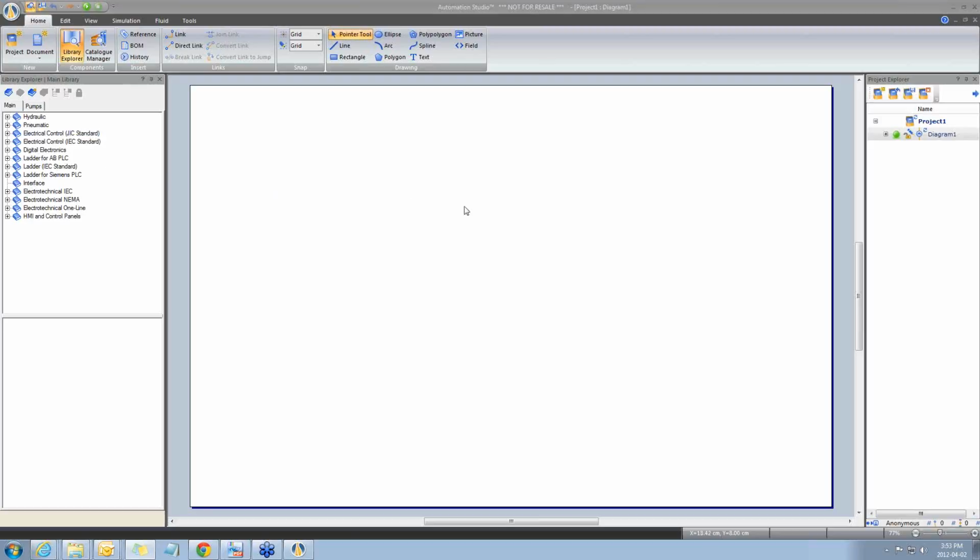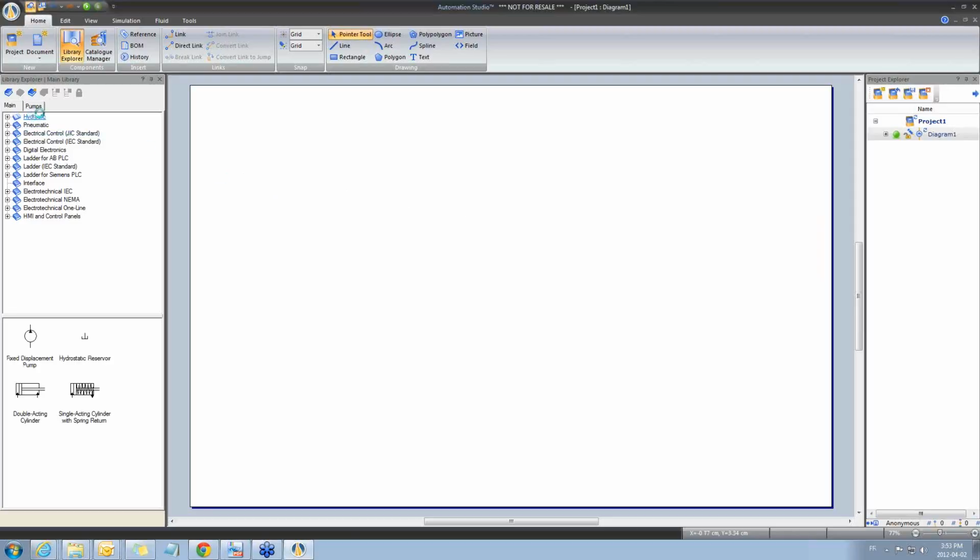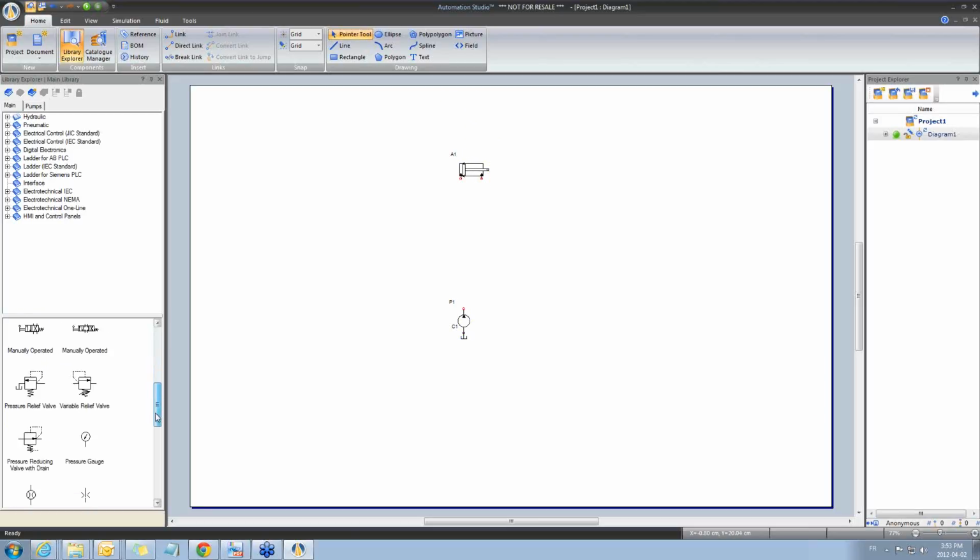Today we learn how to make a closed loop with a hydraulic circuit. First, we click on the hydraulic library. We only have to drag and drop the components. We need a pump, we need the reservoir, we need a double acting cylinder.